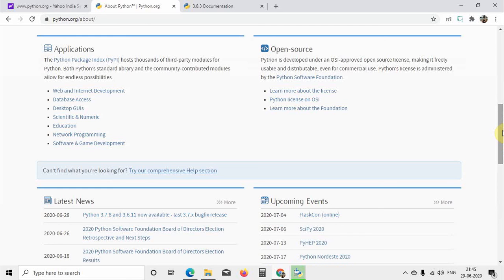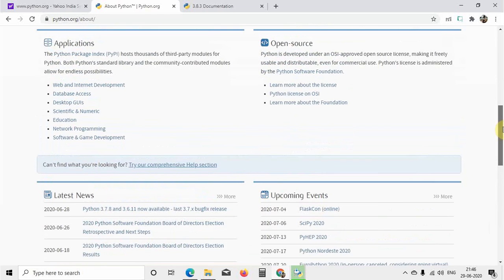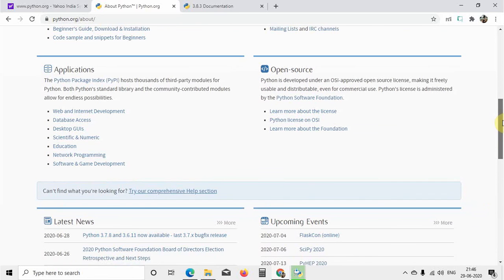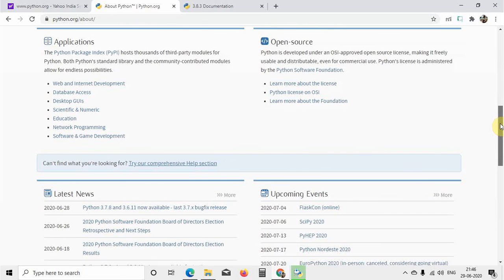The Python Package Index hosts thousands of third-party modules for Python, but both the Python standard library and the community-contributed modules allow for endless possibilities. So it is basically saying Python uses the standard libraries which are developed by the Python developers or the developers for other languages as well.